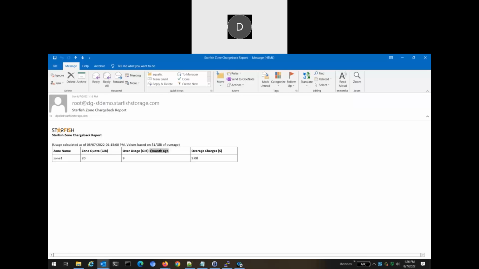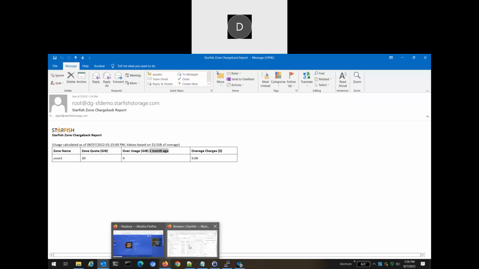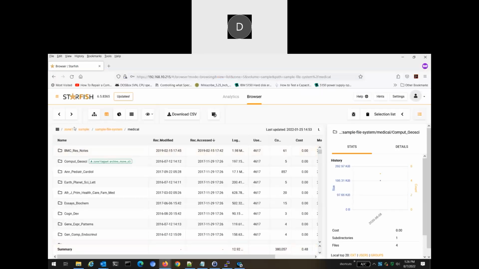And we're looking at data from a month ago. A lot of sites use the current data, but some prefer to have data a month ago or 2 months ago or 3 months ago. Once you have that data, they can log into the Starfish GUI.